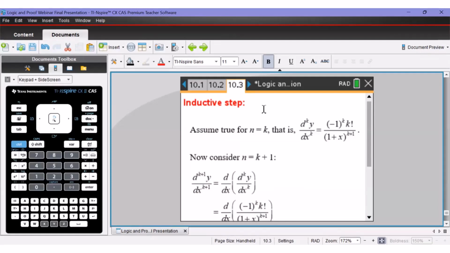Don't be messing around with "let n equal k" or "assume n equals k is true" and these sort of variations. Assume it's true for n equals k. In other words, that the kth derivative of y with respect to x is equal to that. So wherever you see n, substitute k. And now we consider n equals k plus 1.